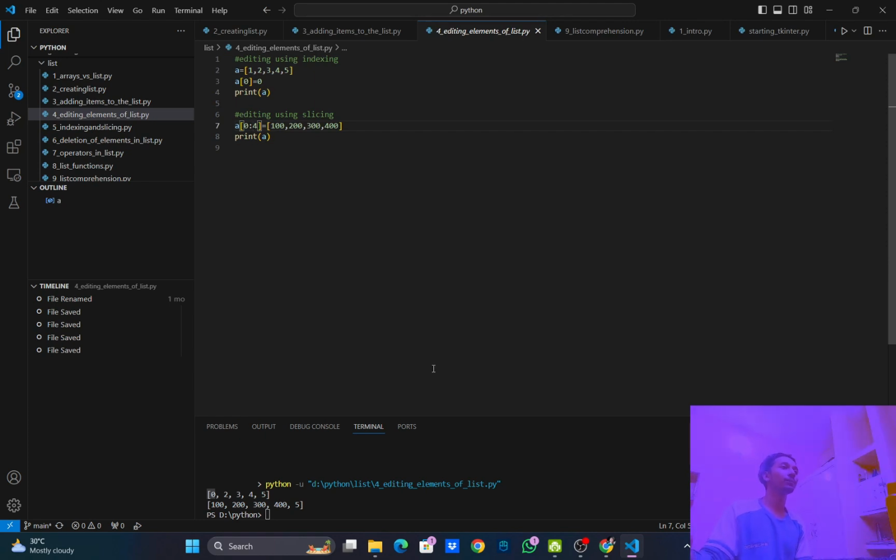Okay, so 0, 1, 2, 3. Yes. The later position is not included. Okay, so if we use from 0 to 3, that is 0, 1, 2, 3. The fourth index is not included in this type of thing, right? So that means I think we are creating this thing. Okay, so we are replacing 1 to 3 with 100, 200, 300, and 400.